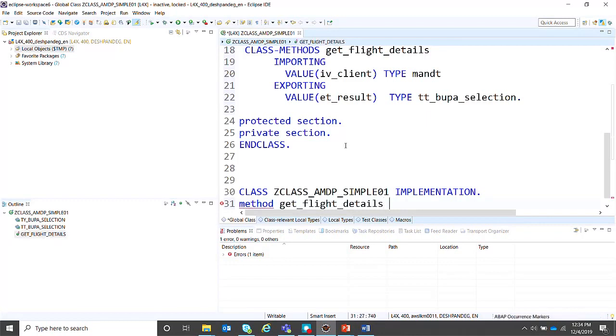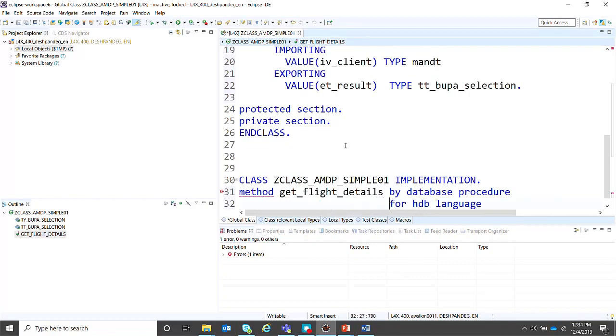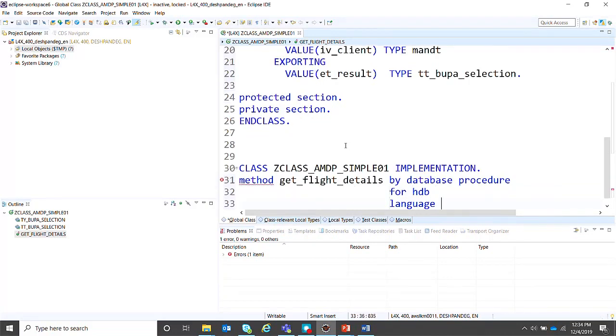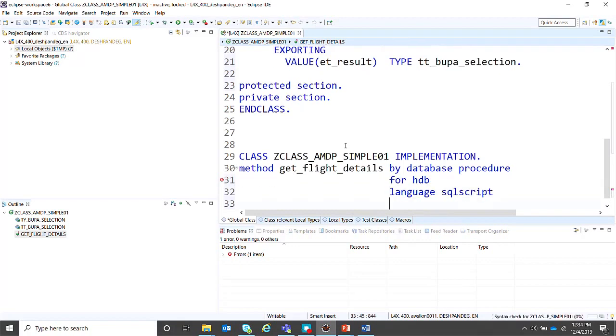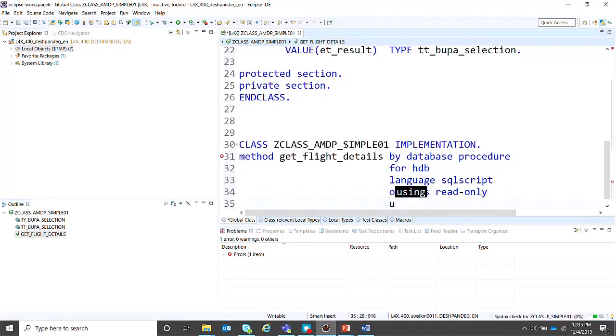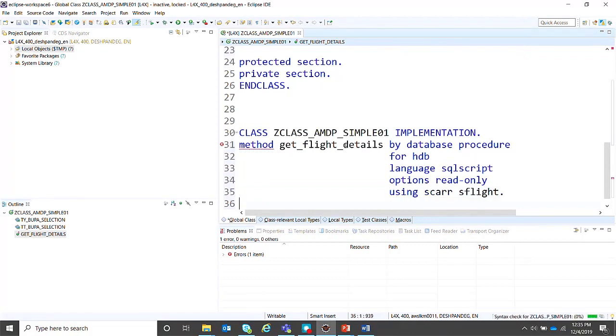Name of the method. And while implementing, the first thing that I need to do is give semantics. So I will say by database procedure for HDB, language SQLScript, options read only, using two tables SCARR and SFLIGHT.